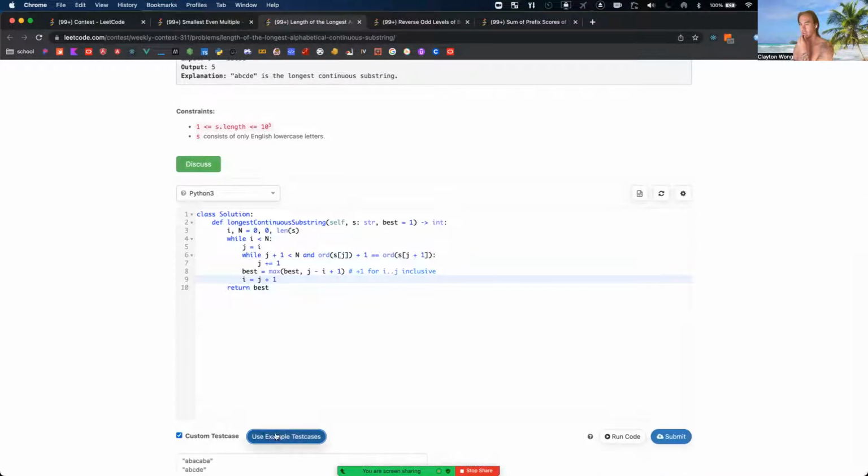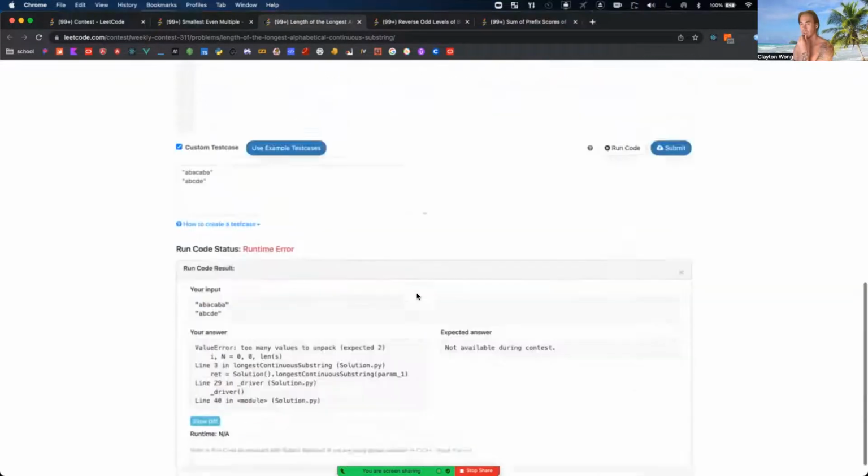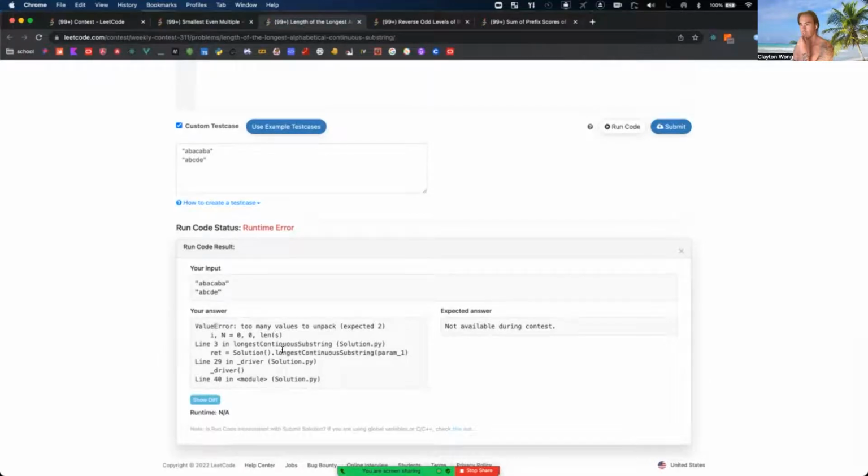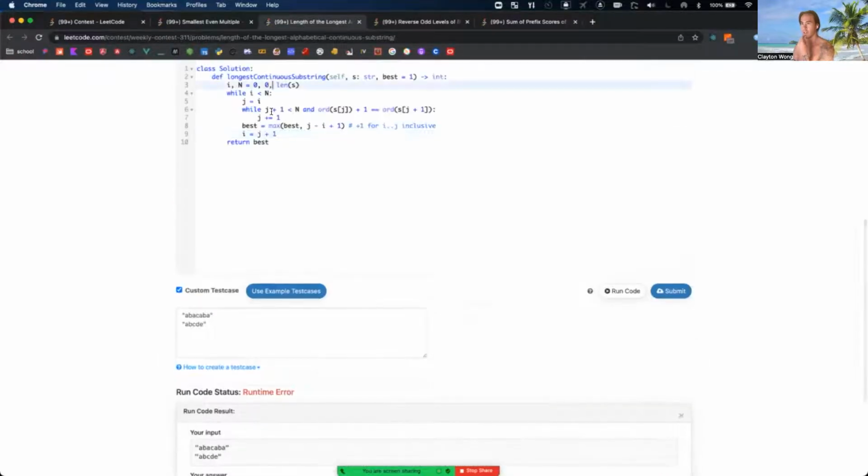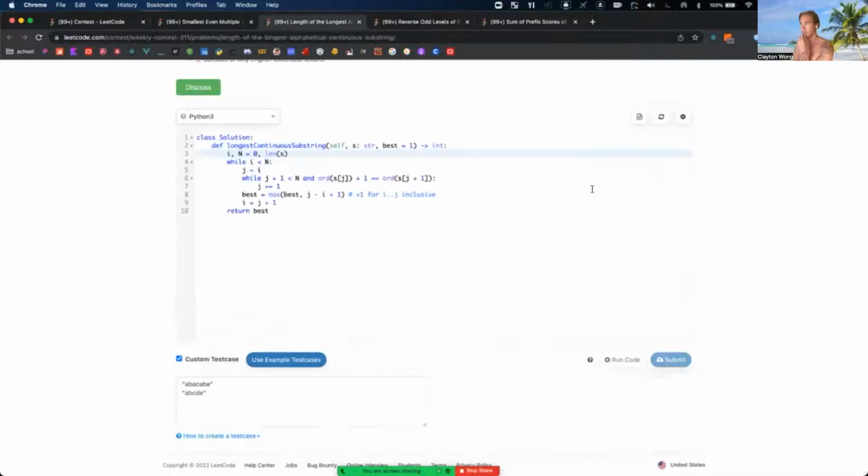Okay, so I think that works. Let's see what happens. 2 and 5. Uh-oh, too many values to unpack. Oh, that's right, I got rid of J up here. Start at I, go to J.